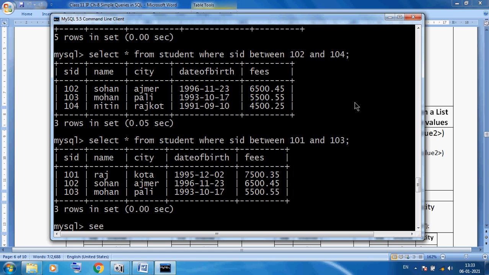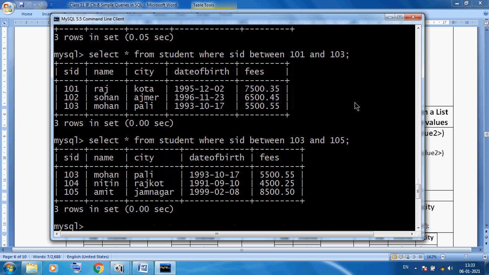Okay, here again I am using select star from student where SID between 103 and 105. So you can see all the student IDs between 103 and 105, all the data. But here you can see all the columns: SID, name, city, in this range. But I want to see only name and city.